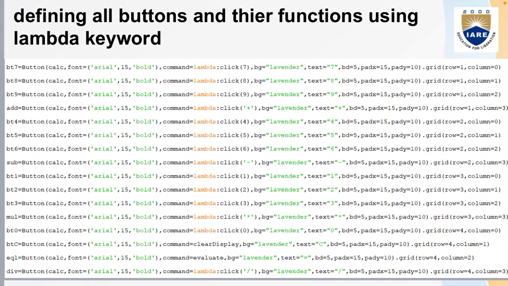The grid manager will be doing row equal to 2 and the column equal to 0, 1, 2, 3. The third row will go for button 1, button 2, button 3, and the multiply button, and the grid goes for row equal to 3 and column equal to 0, 1, 2, 3 respectively. And button 0, button C, equals and division buttons are in the fourth row. So in the grid manager, the row is equal to 4 and the column is equal to 0, 1, 2, 3 respectively.